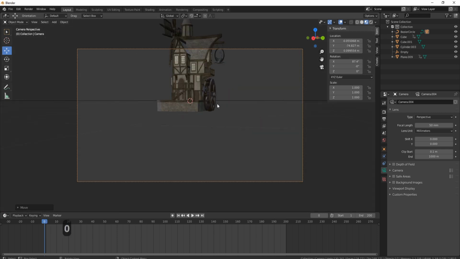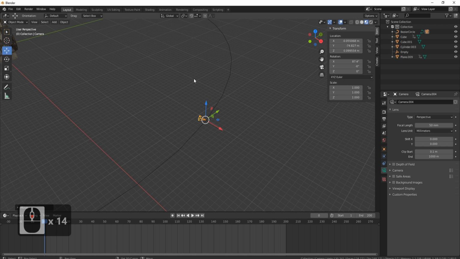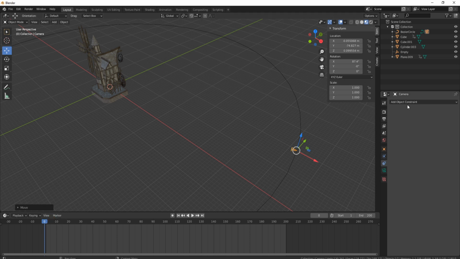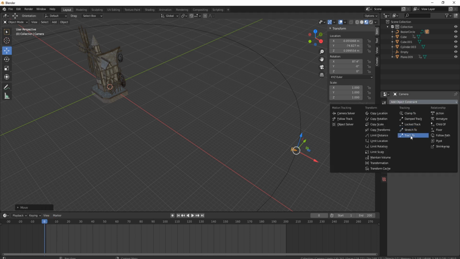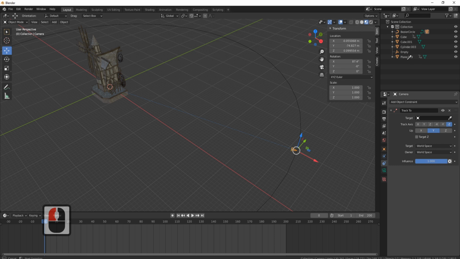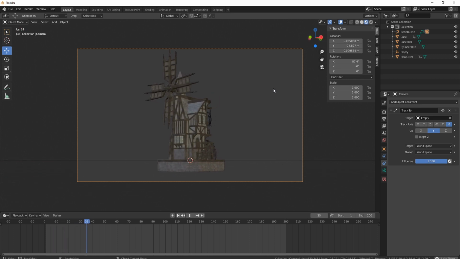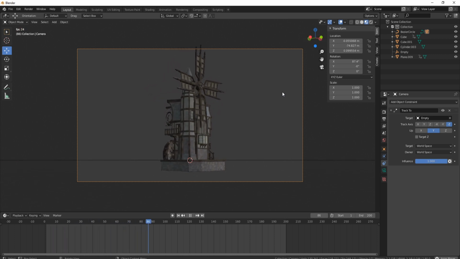Now if I press 0, you'll see that I'm looking at the floor, which is not ideal, but I'll show you how we fix that as well. So now let's come to our empty. We're happy with it there. So what we'll do now is constrain the camera once again to our empty. So Track To, pipette, grab my empty, and there we go. Now the camera is actually looking at it. And now if I press spacebar, we can see we move around, like so.